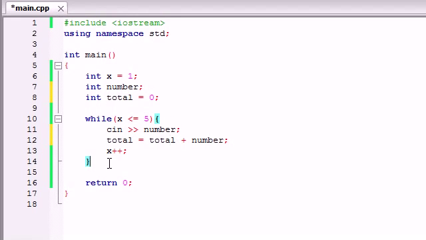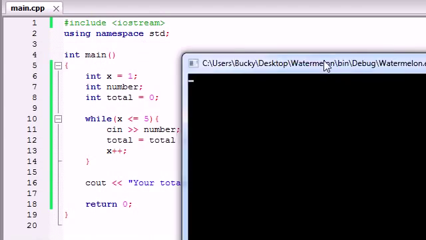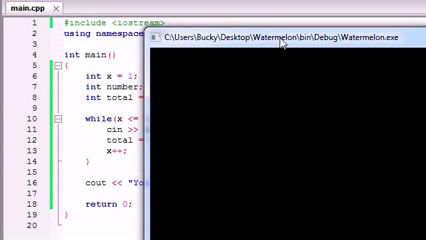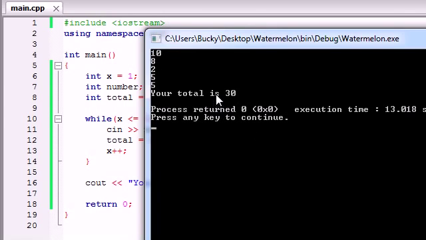So once this loop is done running, let's go ahead and just give them a nice little printout on the screen. Your total is total, and might as well end that line. Why not? So let's go ahead and run this program and make sure it works. Let's put 10, enter, 8, enter, 2, enter, 5, enter, 5, enter. Your total is 30.